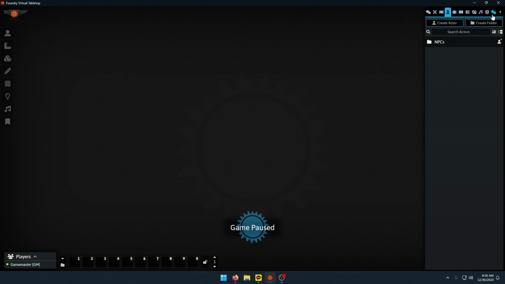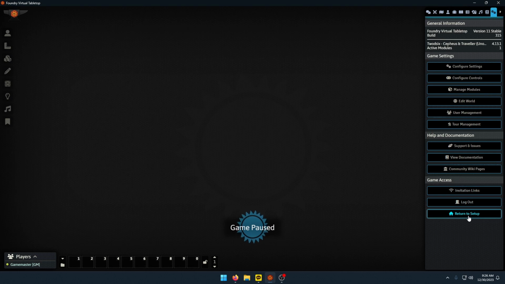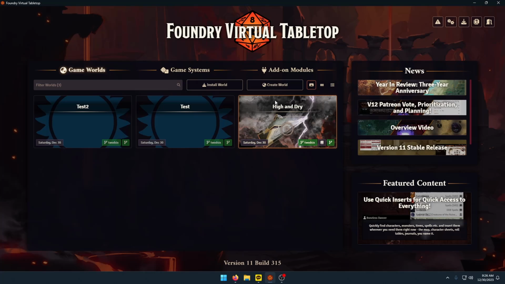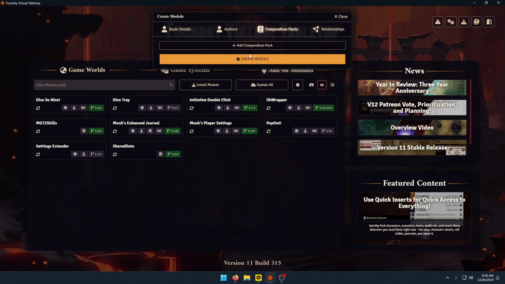The second method would be to just do a single compendium. So we'll just do that for the skills. Say I only wanted to share my skills between worlds. What I can do is go to my setup. Same process, we're going to create a module. I'll call it shared skills. Again, don't worry about any of this stuff. We're just interested in compendium packs.